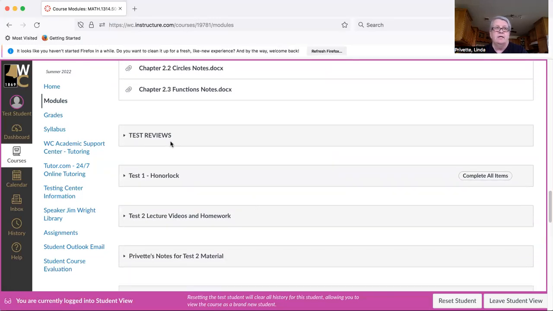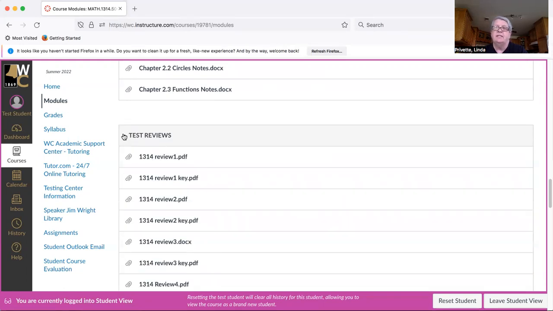Here, right before your first test, you can find the test review module. So here's a review. If you work all of these problems, and you can check yourself and make sure you're doing them right. These are the same types of problems you should expect to see on the final. So you should be able to work this and make a pretty good grade. And you can expect to make a pretty good grade on the test. If you work this and you don't make a very good grade, you're probably not going to make a very good grade on the test.